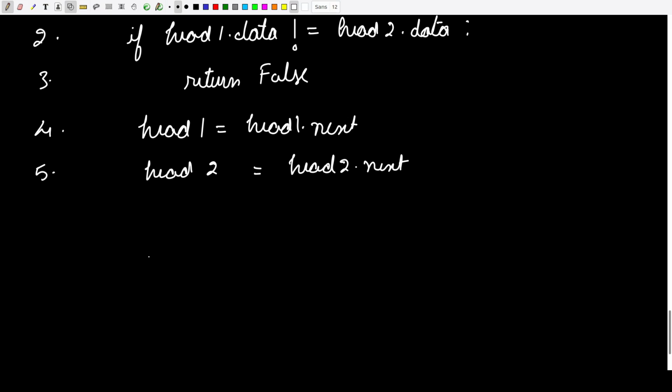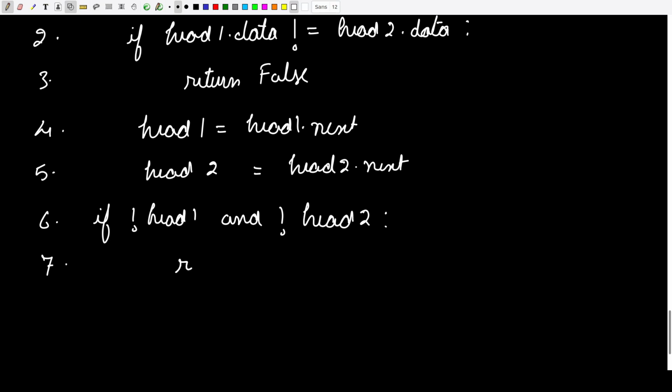And once this loop ends, we have to check if not head1 and not head2, which simply means head1 and head2 both should become equal to null. If this is the case, then we are going to return true. So let's take some example in order to understand this. Let us say this is the linked list which was given to us, and we wanted to check whether this is a palindrome or not.